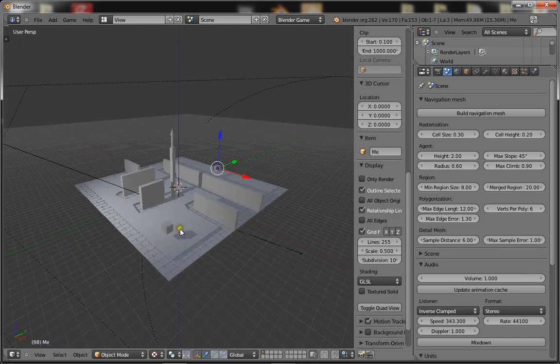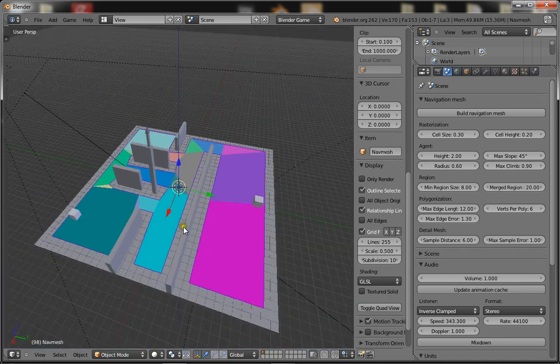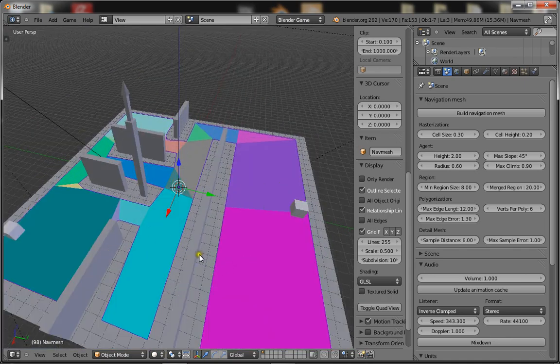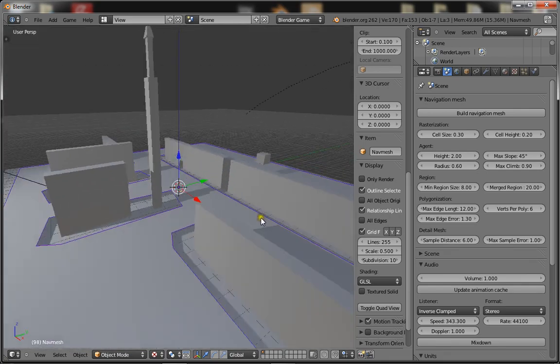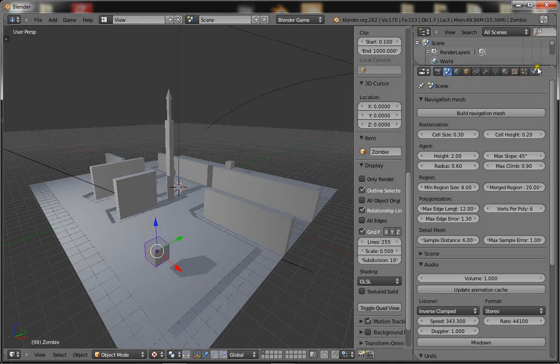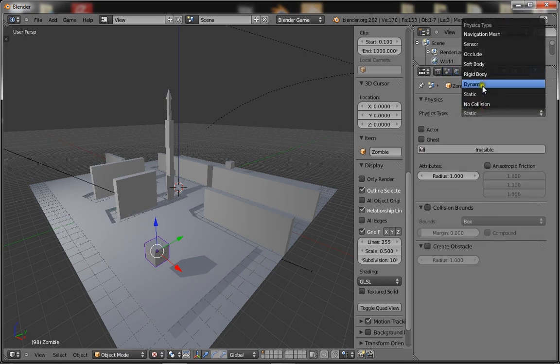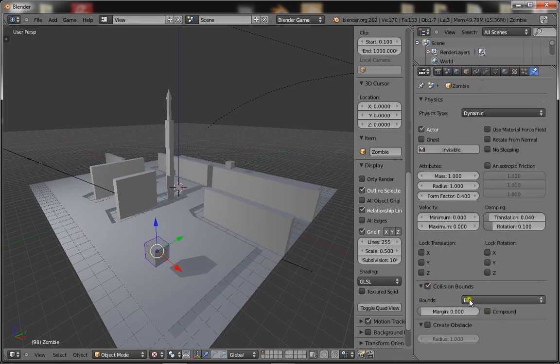Right. So this is your navigation mesh. It's all wonky and weird colored in the normal untextured mode. And when you play a game in textured mode, it is invisible. Alright, now to set up the controls, you want to make sure your zombie is dynamic. Give him a collision bounce and a box, don't have to worry about the margin.